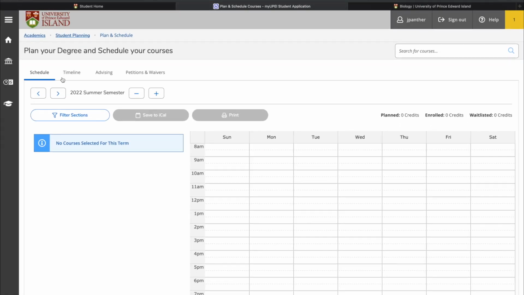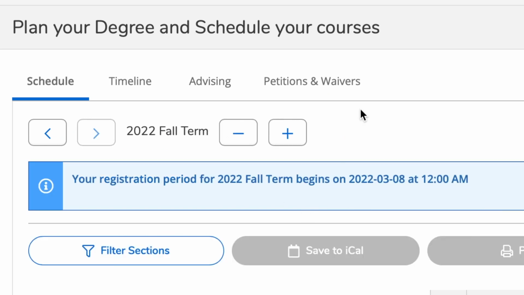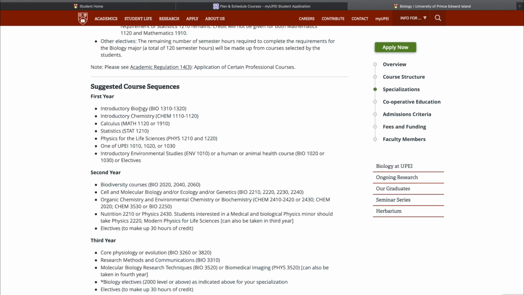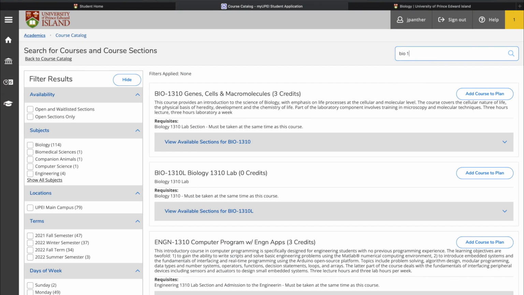So we'll make sure that we are on the intended semester that we would like to plan for. In this case, it's fall 2022. And we'll start searching for courses based on the ones suggested to us in the course sequence on the biology page. So we'll start with bio 1310. We're going to search bio 1310, and it will come up in the search bar. You'll see that your result is the first one there.